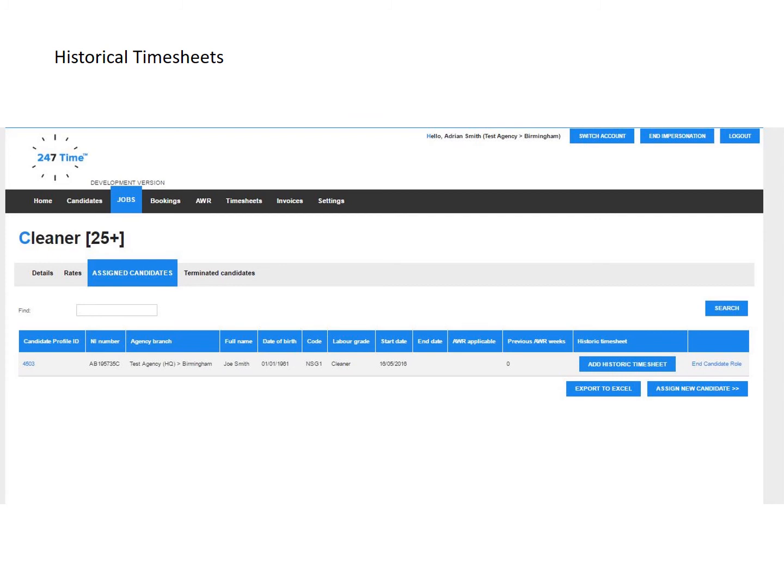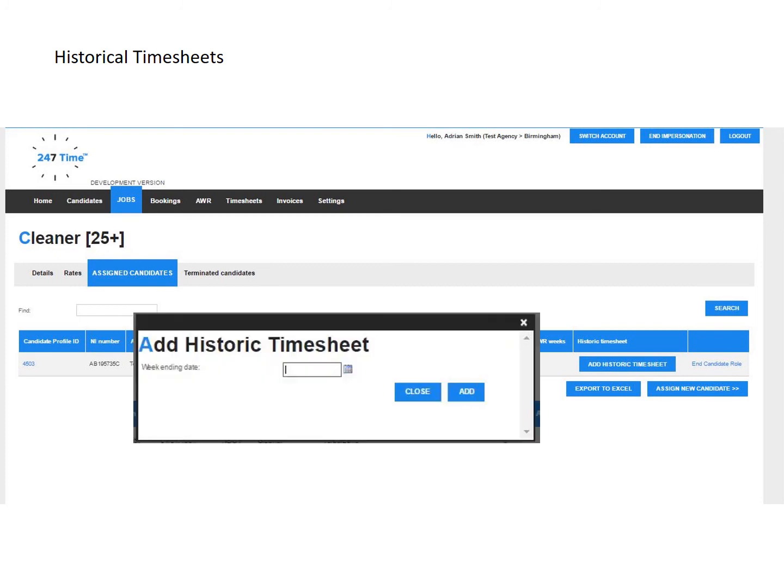So to add a historical timesheet, what you do is you click on candidates, find your assigned candidate, go to their record, and you can see here add historic timesheet. You can do it through the job function as well by finding the job, and you see the same screen, so add historic timesheet. You click on that and it will ask you for the week ending date. This will always be a Sunday for the week ending that you need to add, and then add that by clicking on the add button.